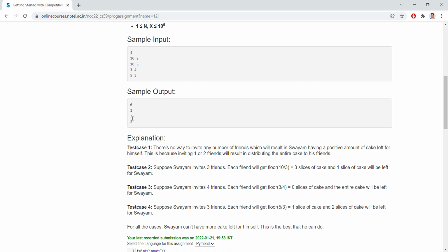So this is 3. And test case 4. Suppose Swam invites 3 friends. Then each friend will get 5 by 3, so that is 1 slice of the cake, and 2 slices of cake will be left. If he invites 3 friends, the total number of pieces is 5 and the total number of friends is 3, so everyone will get 1 piece and 2 slices will be left to Swam.